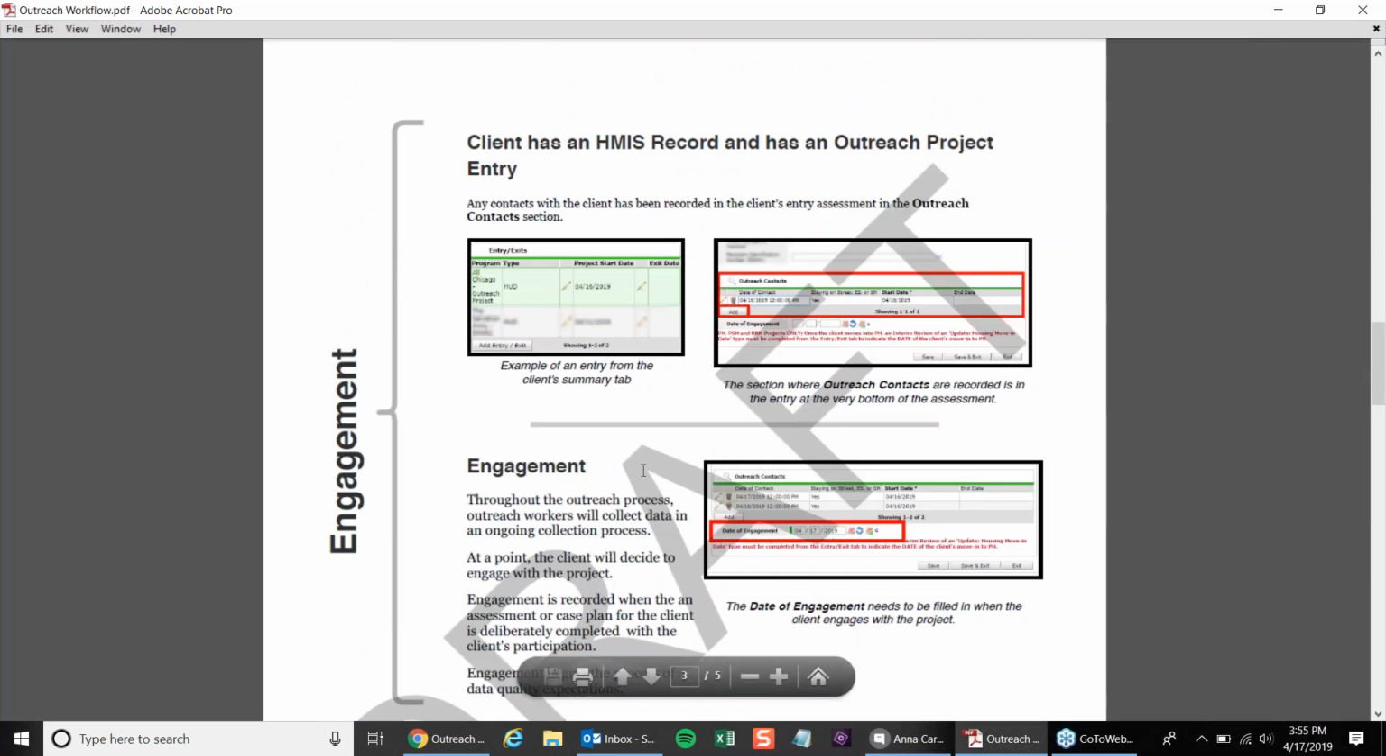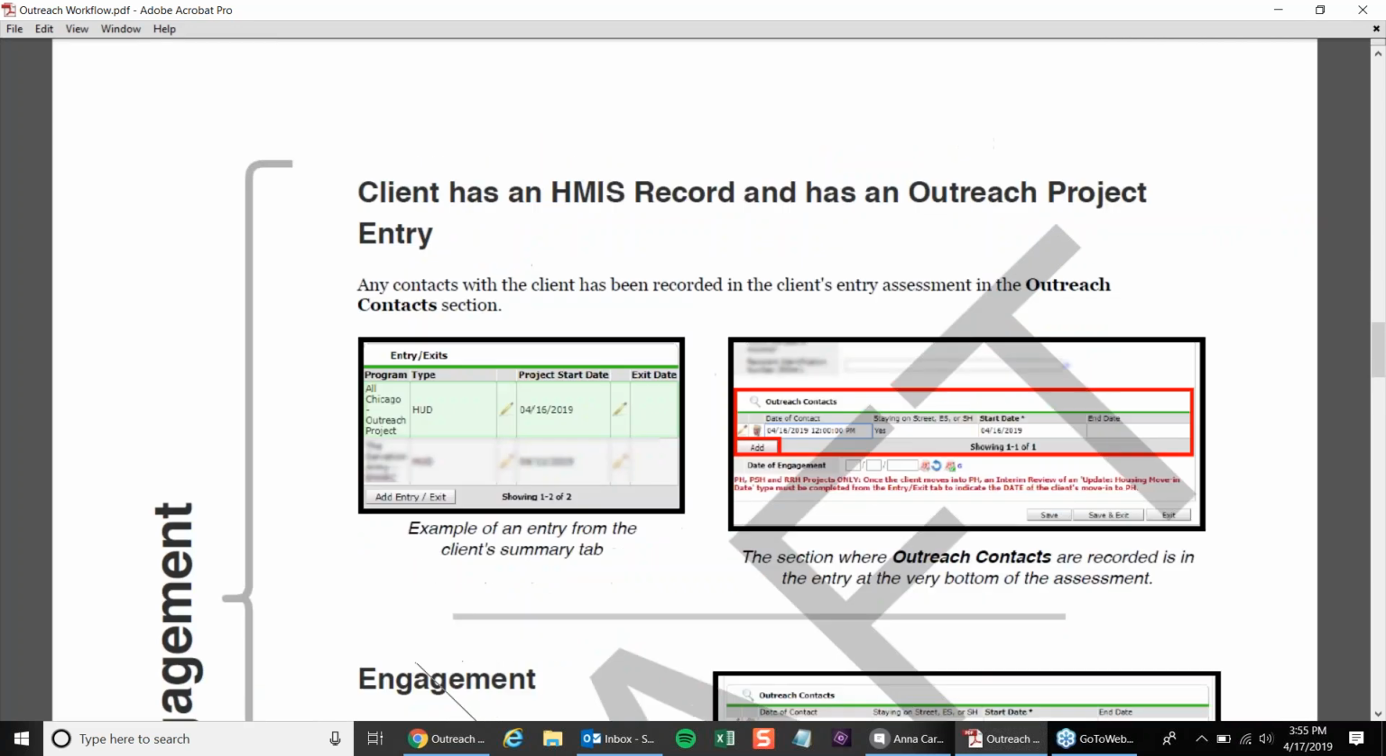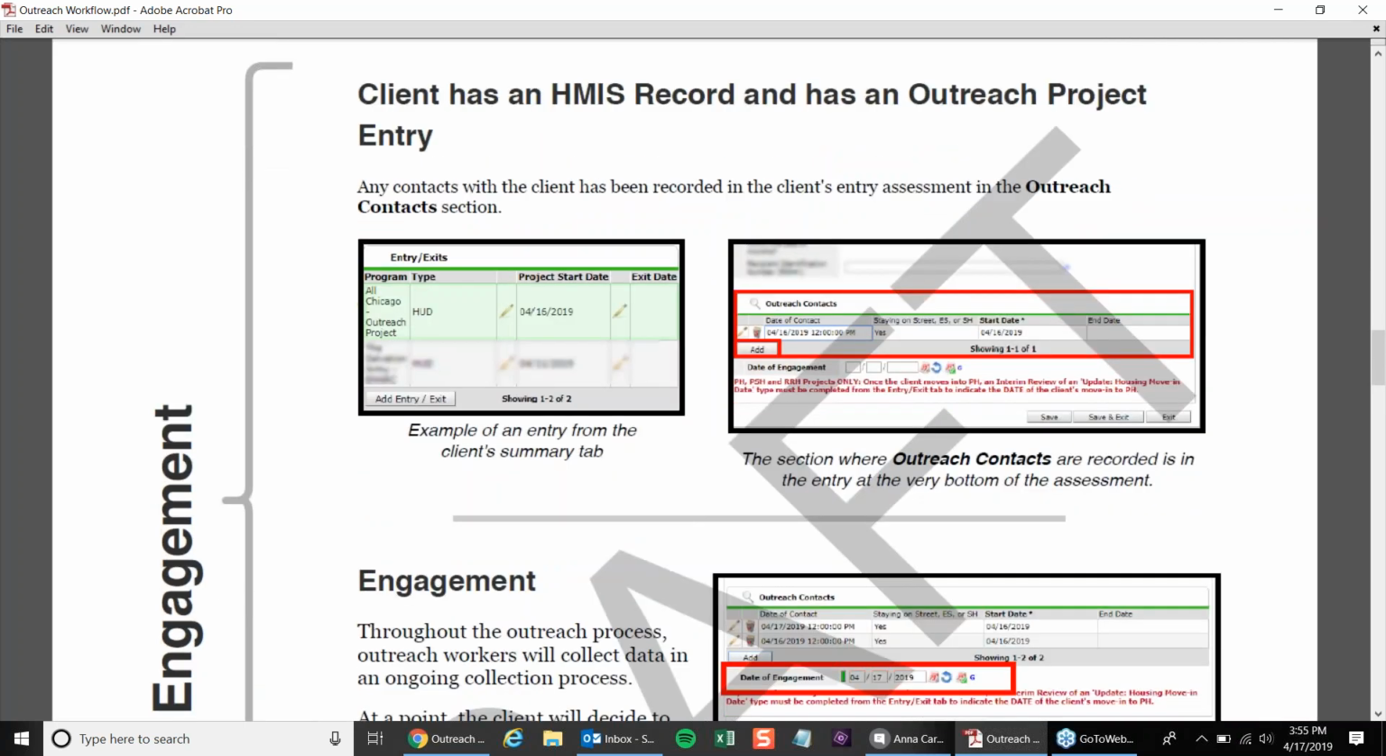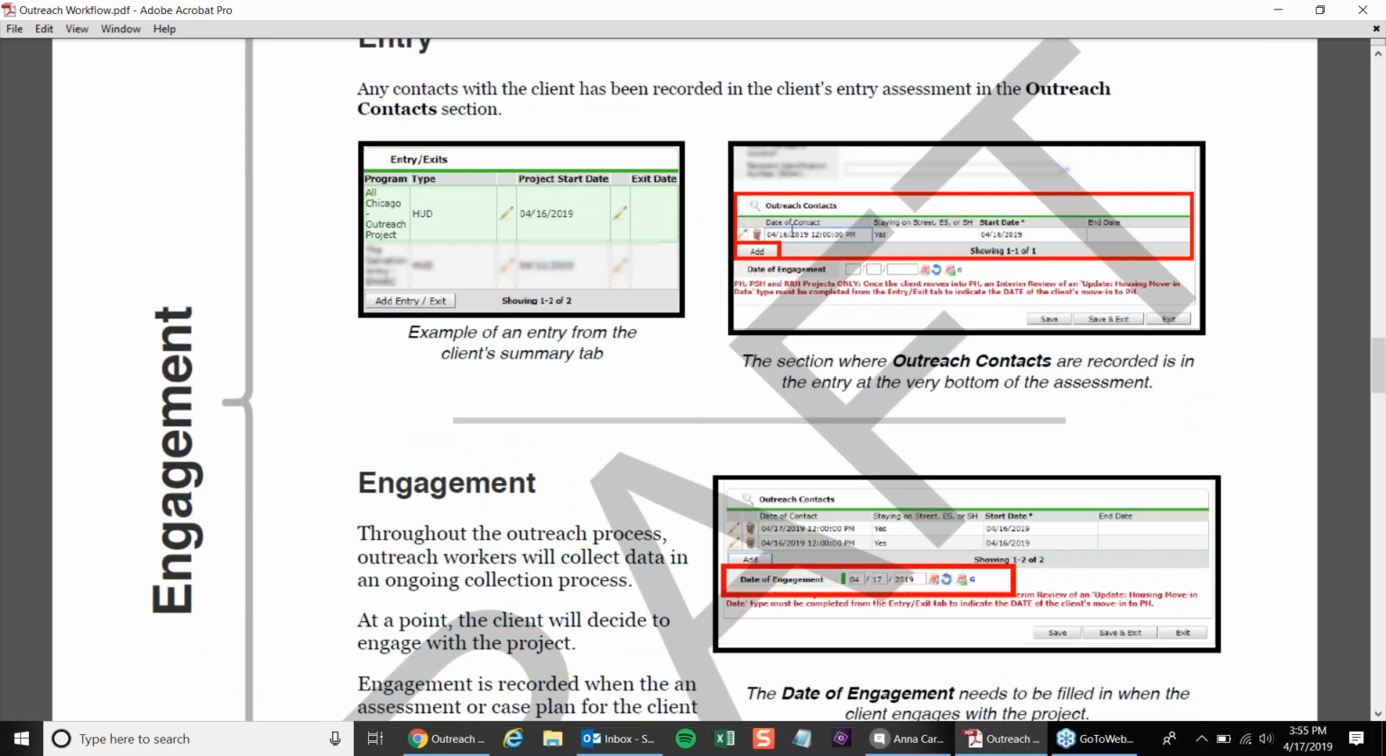Then we have engagement. And with an engagement, this is a client, when we enter this stage, a client already has an HMIS record and an outreach project entry. And so any contacts with the client has been recorded in their entry assessment. So in this picture, you'll see that we have already entered the client into our All Chicago Outreach project, and we have recorded a couple of outreach contact dates with that client.